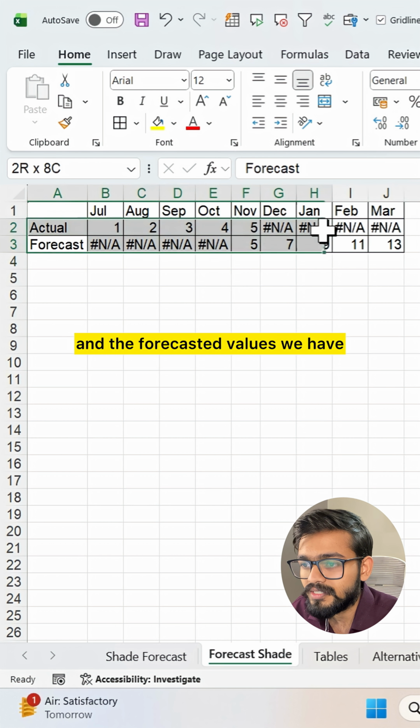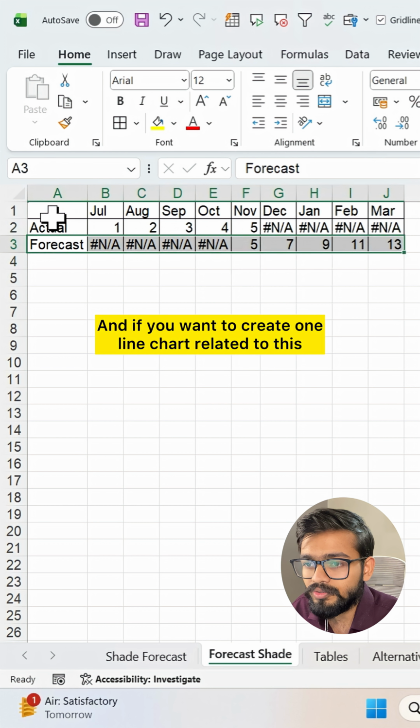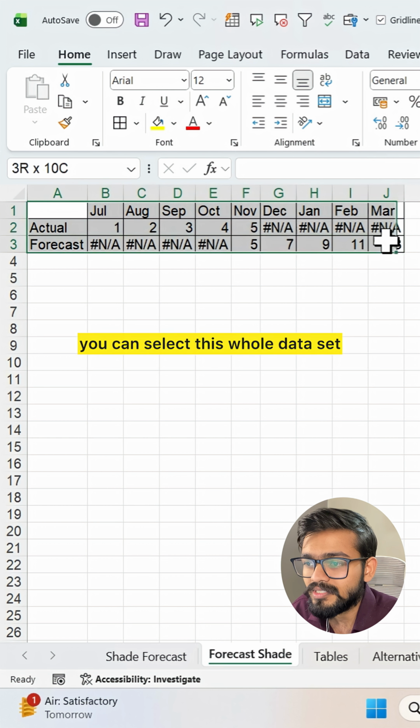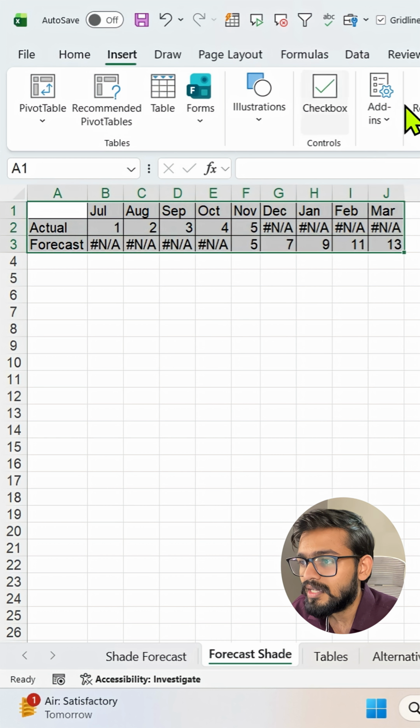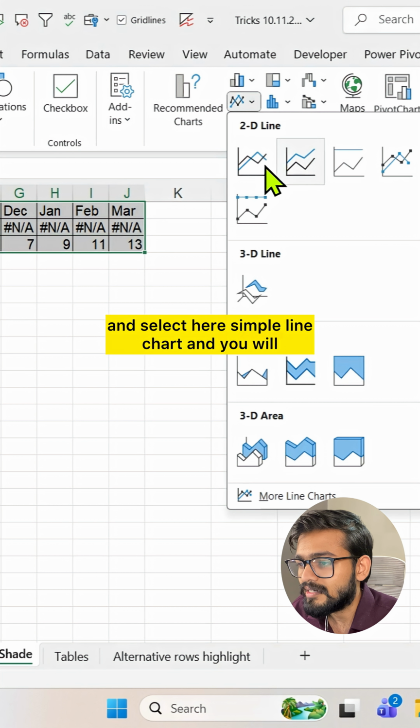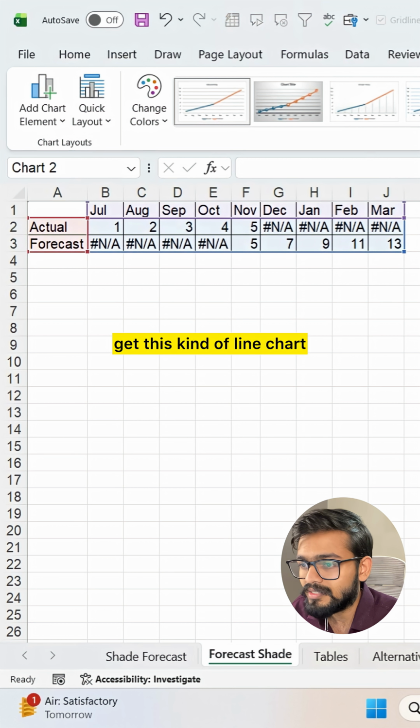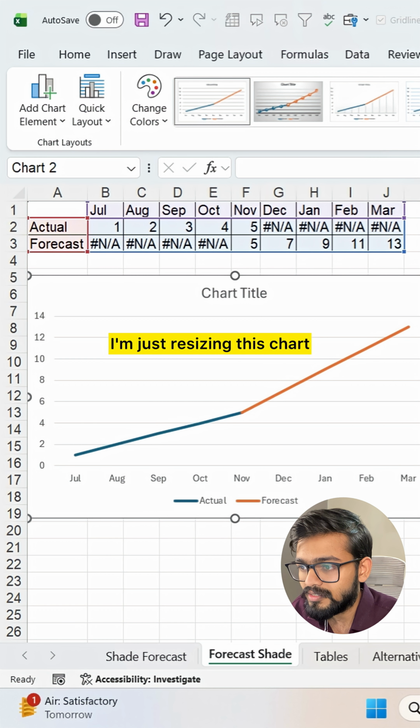months and the forecasted values we have. And if you want to create one line chart related to this, you can select this whole data set. You can go to insert and click on line chart and select here simple line chart, and you will get this kind of line chart. I am just resizing this chart.